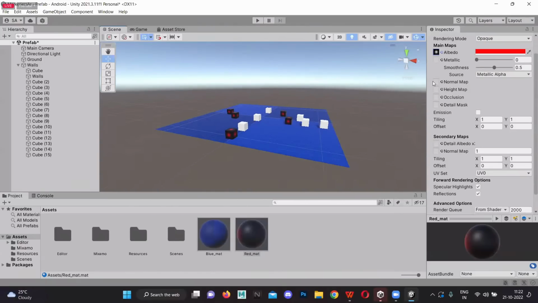Okay. So any doubt in how to add texture? Any doubt in how to add material? How to create a material? So is it clear how to create a texture? No doubt, right? Okay, then we can move on. I'll show you how to create a prefab.